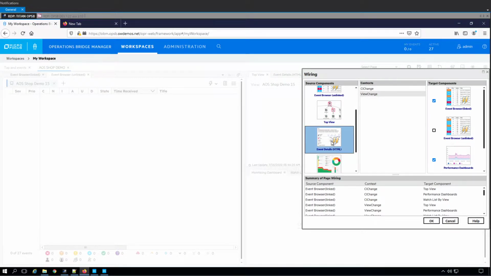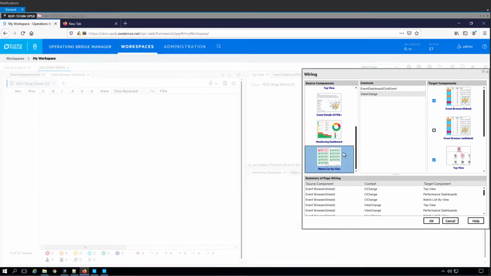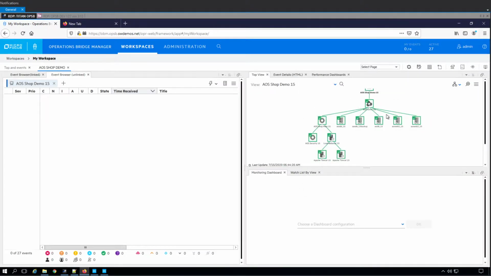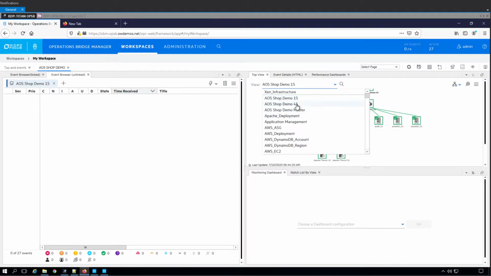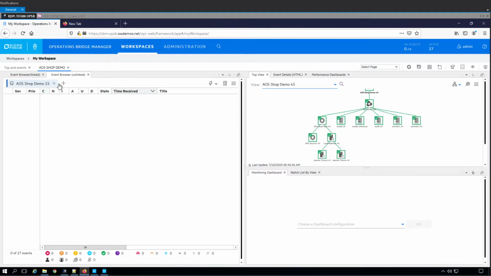Fantastic. Now we'll go to the monitoring dashboard, and the monitoring dashboard wouldn't change a thing for the unlinked. Okay, and watch list also would not affect the linked one. Okay, so now we removed all of our wiring. Okay, time to test it. 45. There we have it, no effect. So we needed to change the wiring of all the components.